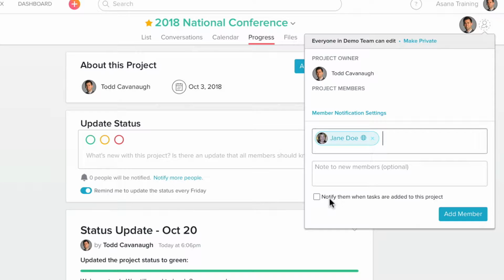Unless you are a project manager who wants to know everything that's happening within a specific project, do these people a favor when you add them and uncheck it. Otherwise, they're going to get a lot more notifications. Every time someone adds a task to a project, they're going to get a notification, which is overkill. It's not necessary. So if you see that checked, uncheck it and help the people out.